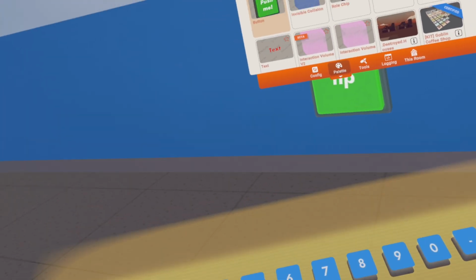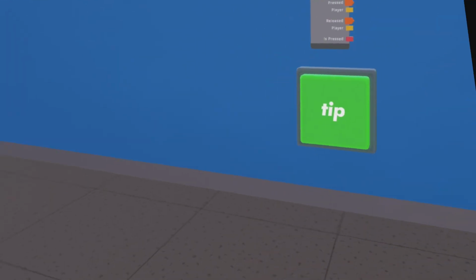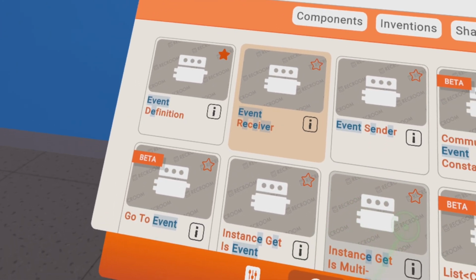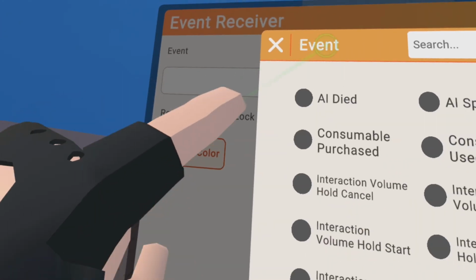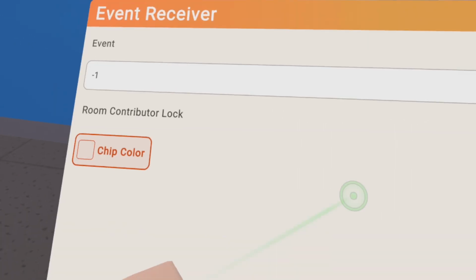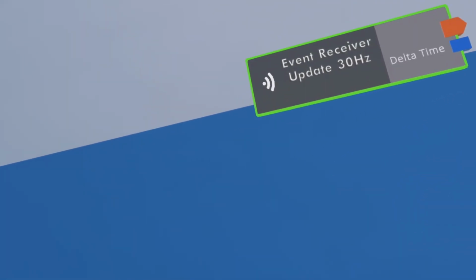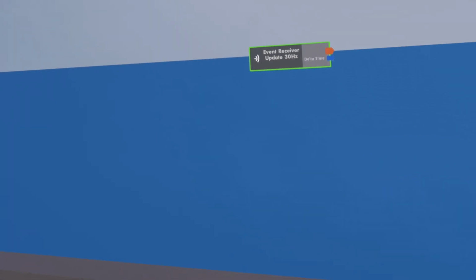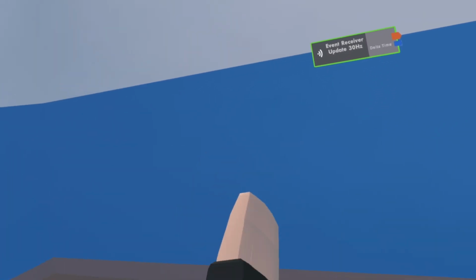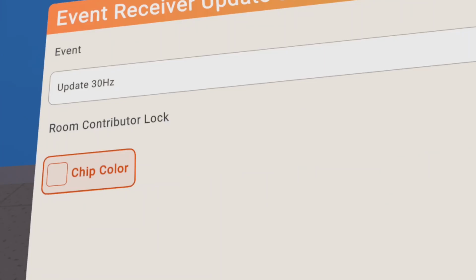We will basically have to use an event receiver. And this event receiver is called update 30 Hertz. So it's sending out an update every 30 Hertz, which is a lot, which is more than a second. But what we want to get out of this is another event that will trigger something every second. So we can count the seconds.